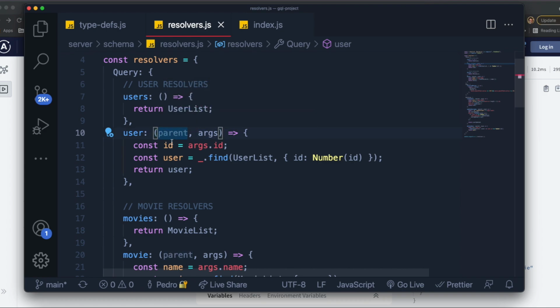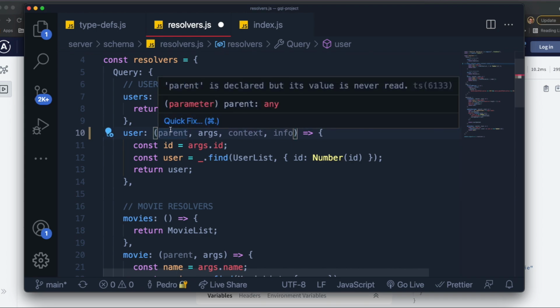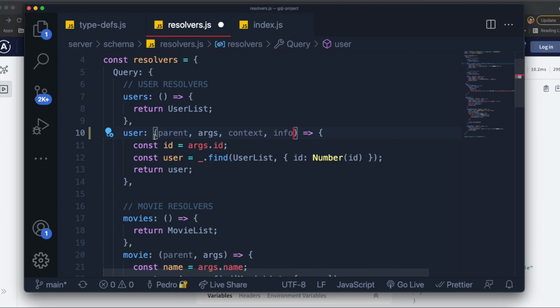And one important thing is, it's not only parent and args, there's actually four. The third one that you might want to access is called context, and the fourth one is called info. All of them have a different purpose. Some are more useful than others, but the important thing to understand is that even though some of them, like info, are rarely used, especially in the beginning, you need to understand their use cases, so that if you find yourself in a situation where you need to access information about the request, you can use these different aspects of GraphQL. So the first one that I want to go over is parent.